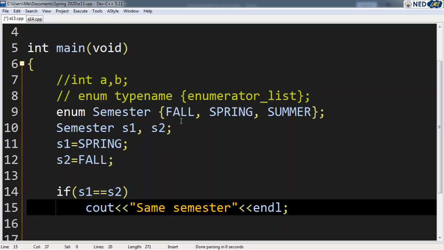Okay, so the actual values defined in the enumerator list are known as enumerators. Let me spell it out for you.